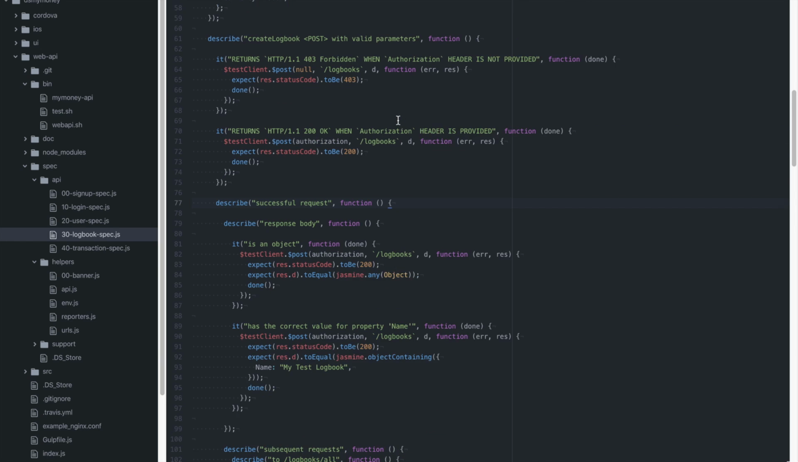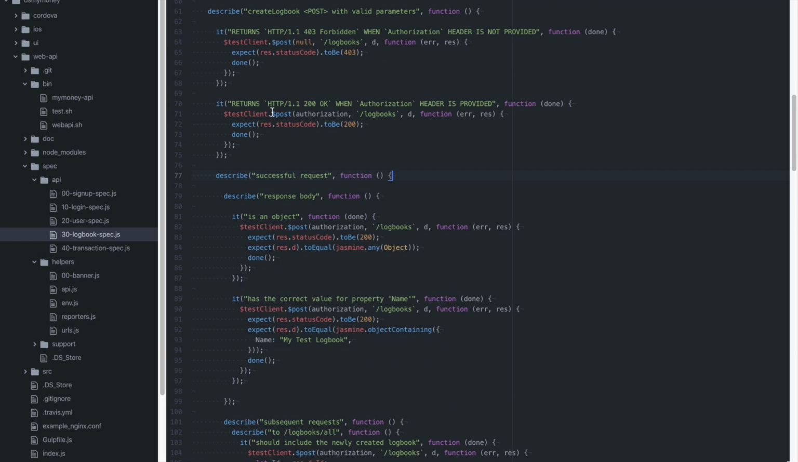Then I attempt to check for a successful request in the response body. Does it return an object? And does the object have the same name that we submitted?